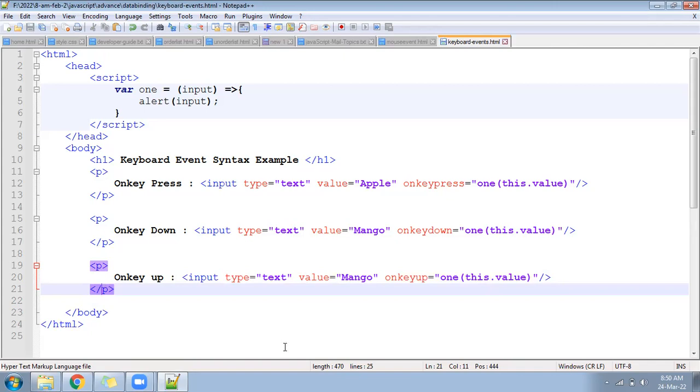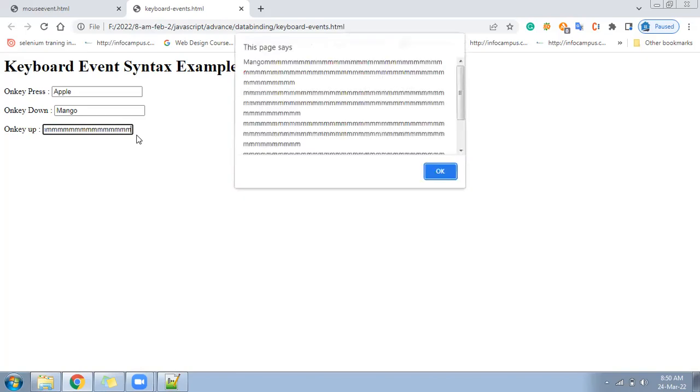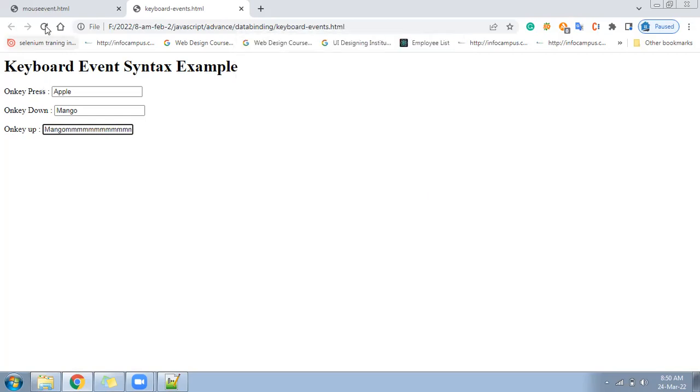So for example, I'll go here and I will see mango is there. I'll press M and hold it. You can't see the alert because the key up has to happen; the key is still down. The event is on key up. Once the key up happens, then it will come. So now I'm leaving the key. You can see all the values will come together. Whichever keys we have pressed, all will come. Let me try it. Mango, I press M. You can see M is coming.